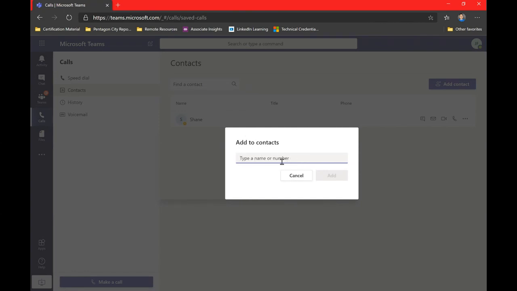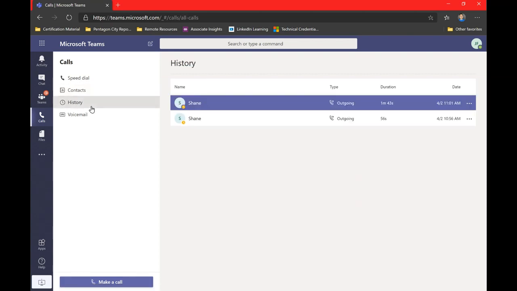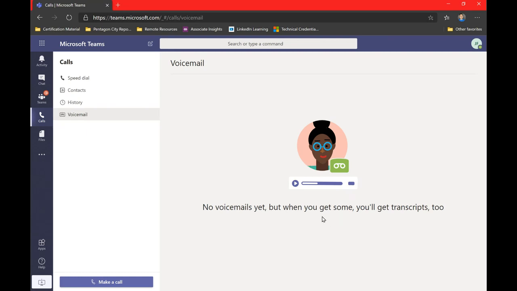Currently, I believe it is only the number that's given to you as a user within the Teams tenant that is supported, that you would be able to use here to add somebody. When I go back to the left-hand side on the panel, I'm able to see the history as well as any voicemails and also transcripts of those voicemails.